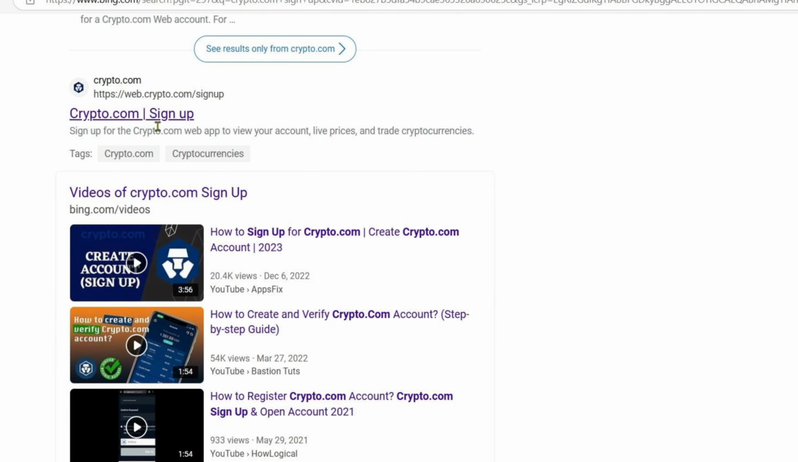By the way guys, make sure that the website that you will open is exactly this website, which has a sign up at the title. This way, you will be able to log in or create your new crypto.com account.